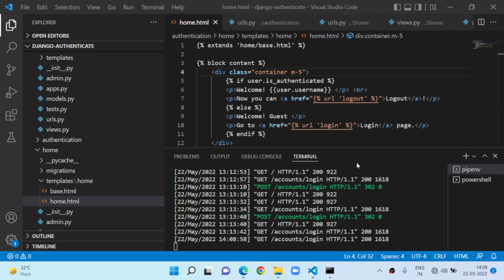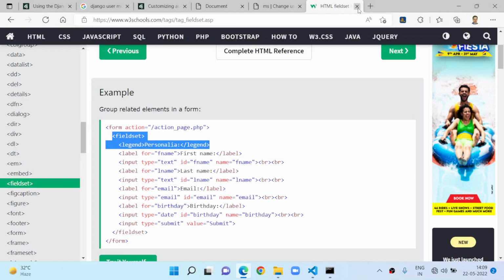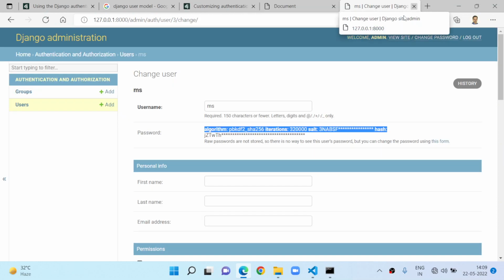Hello guys, welcome back. In my last video, I showed you how to create the login and logout routes. And in this video, I would like to show you the rest of the routes.